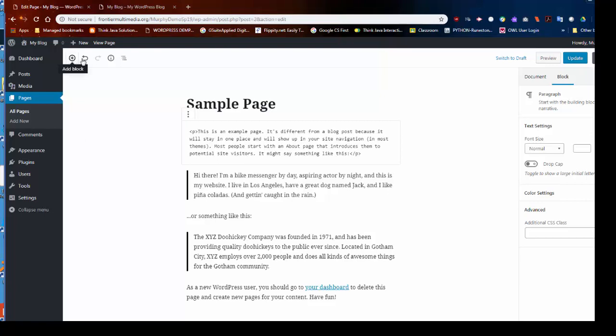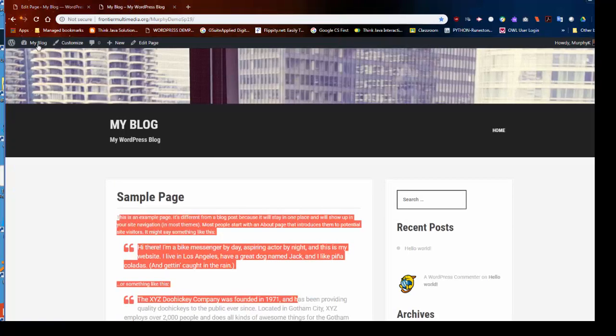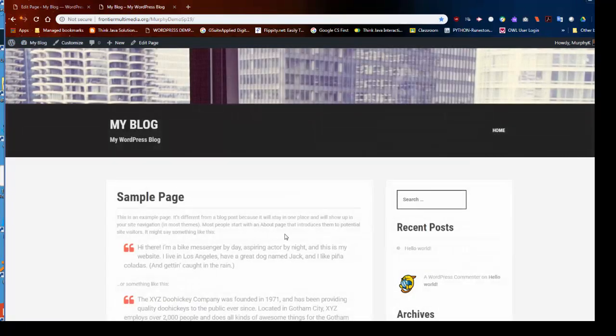Add blocks here on the top if you want. Got a new page if you like, a new post, new page, right? So essentially, when you're done, you click update, come over and refresh to see your changes. Well, I didn't do anything, so you're not going to see any changes.